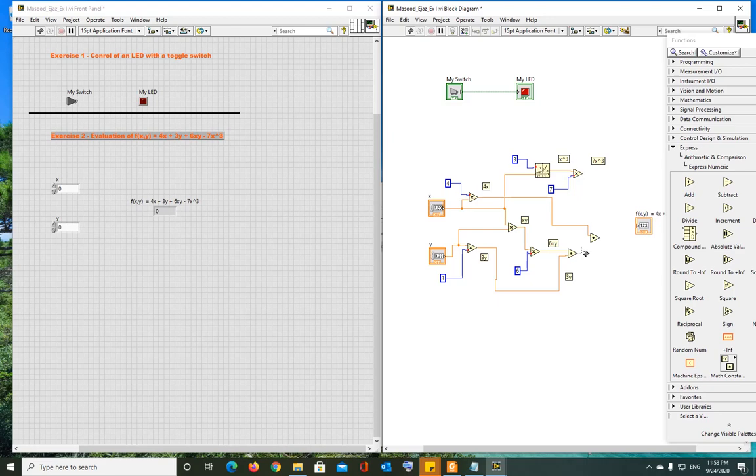And then 6xy is added here. So this is your 4x, and this is your 3y plus 6xy, right? So that's going into the addition block. So this whole thing right here is coming out over here: 4x plus 3y plus 6xy.